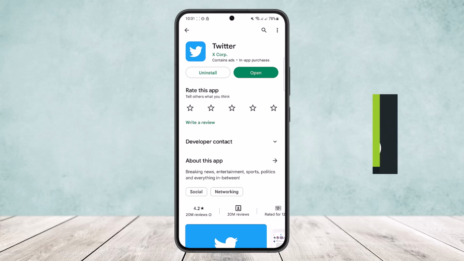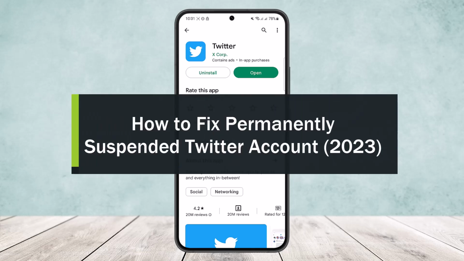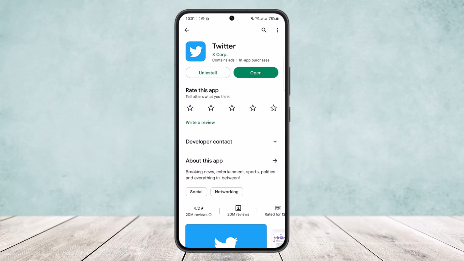How to fix permanently suspended Twitter account. Hello everybody, welcome back to the channel. Today I'll guide you on how you can fix permanently suspended Twitter account.